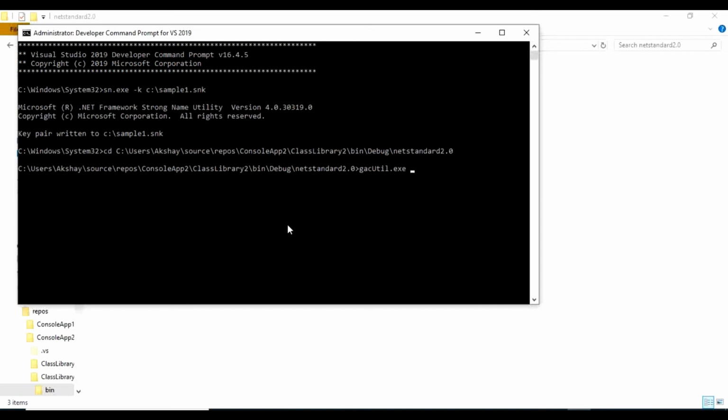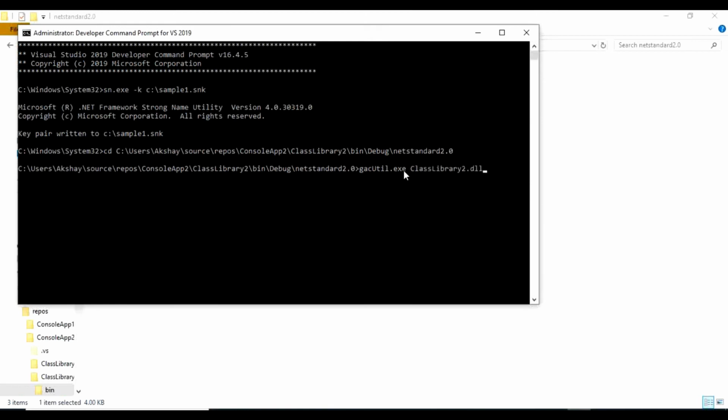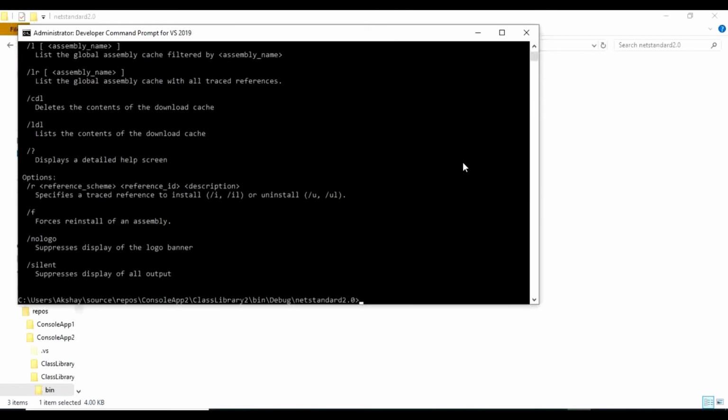The file name will be classlibrary2.dll. I will paste that here. Again, there is one mistake. I will tell you what that is.